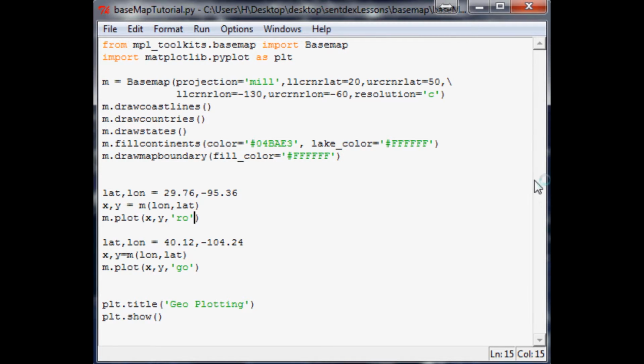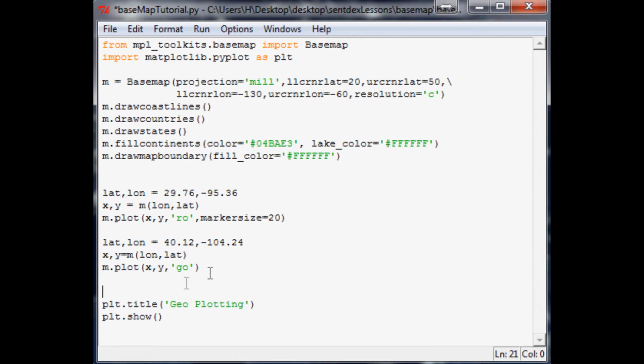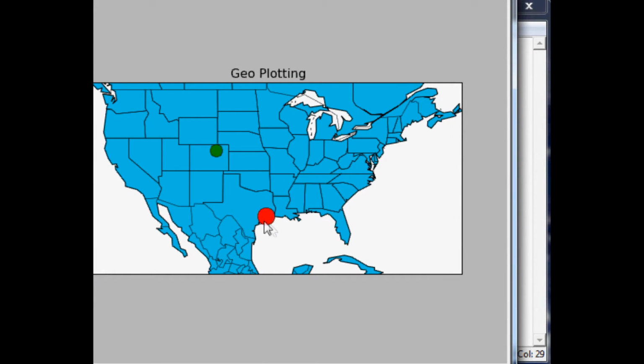One, you can change the size. So we can do marker size equals 20 for this one, and then for this one we can do marker size equals 15. Okay, so we can save that, we can run that. And now you can see that you got a big Houston dot and pretty big Boulder, but not as big as the Houston dot.